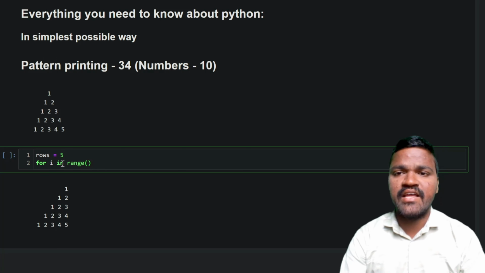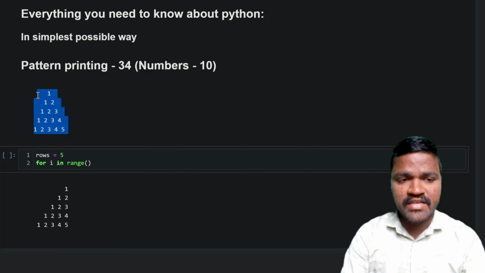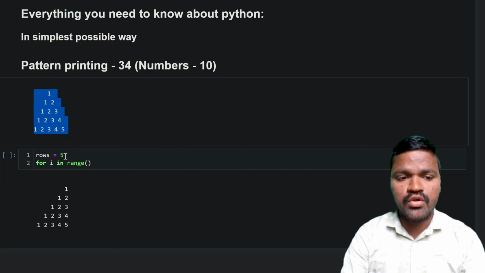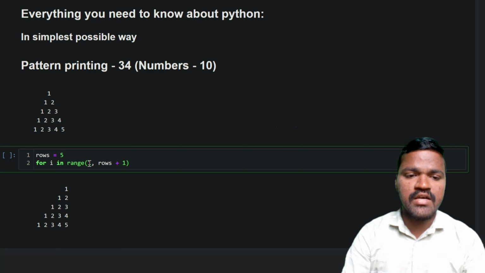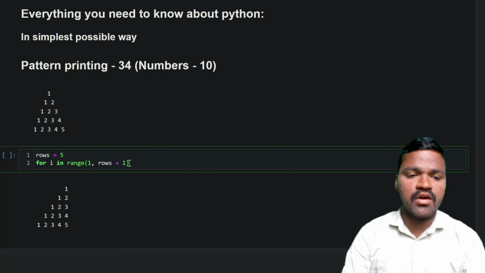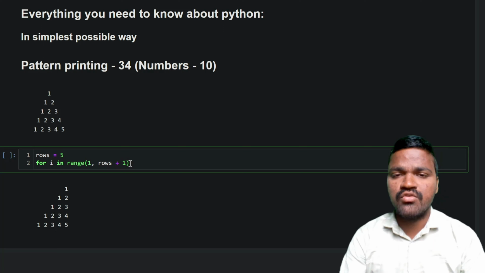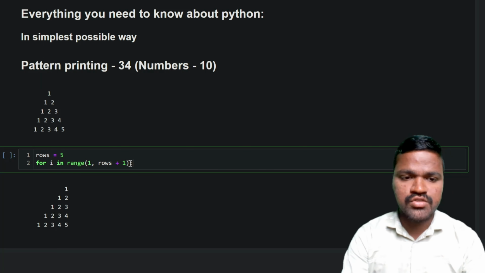I will be generating a range of values. So what would be the range of values? As we are starting with 1 and need to go till the value of rows, I am mentioning 1 and rows plus 1, because I am starting with 1 and I need to go till the value of rows. I am mentioning rows plus 1 because the range function only goes up to the value before the mentioned value.